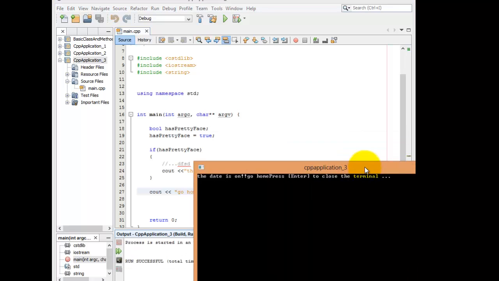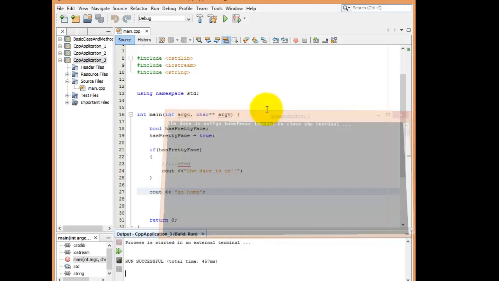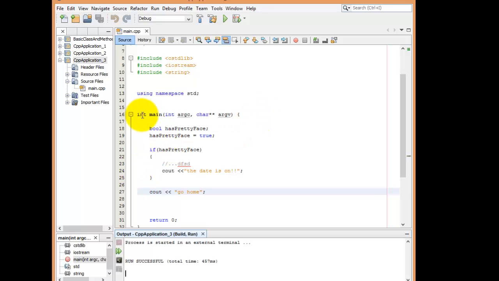As you can see here, I printed out the date is on, go home. I forgot to put an endl to put it on the same line, but I printed out both things, and I don't want that to happen. That's because my code went down, created the Boolean, and set the Boolean to true. Then it looked at this if statement, which says if hasPrettyFace, so if hasPrettyFace is true.